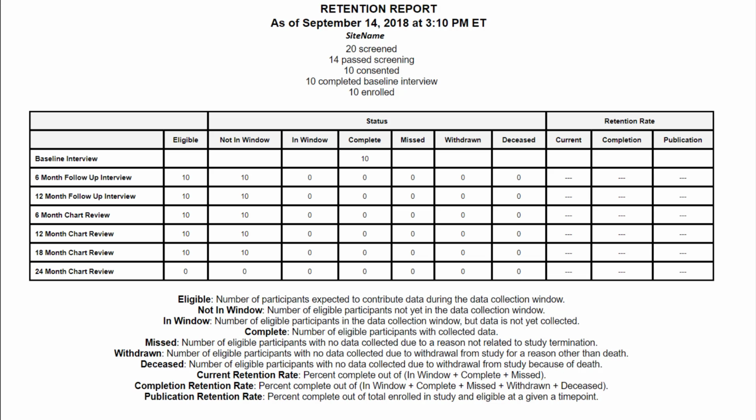The retention report shows a summary of where participants are at your site. So again, it gives you the number of people who've been screened, the number who've passed the screening and consented, the number who've completed the baseline interview, and where they are in terms of the follow-up schedule and whether they've completed the chart review or not.